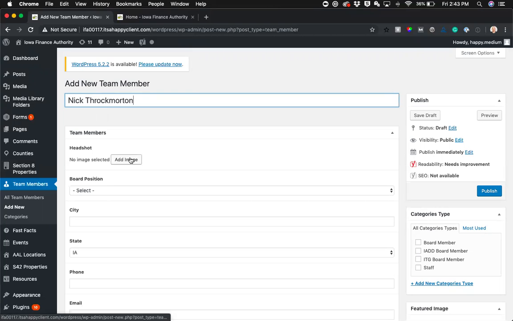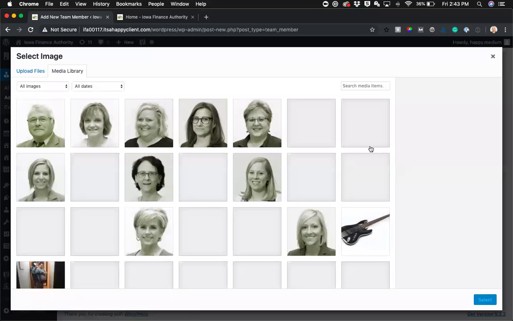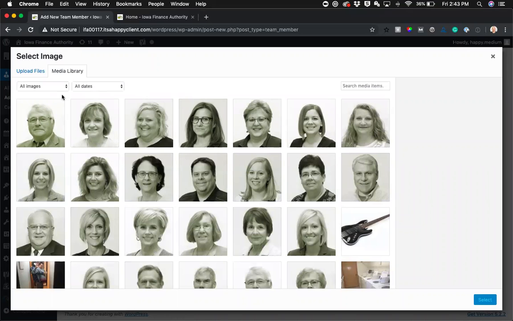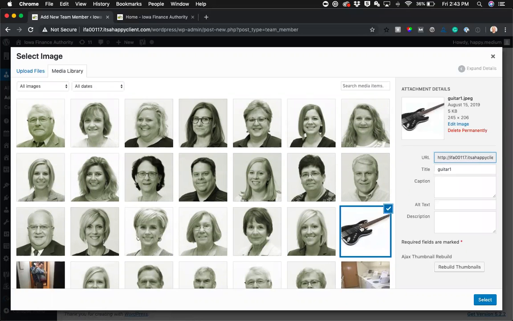Add a headshot right here. And this is actually pulling from your media library. Looks like we have a test image in here already. We'll just use that. Always add alt text to these images. Whenever you're in the media library, please add alt text because it helps people with screen readers understand what the image is about, and that is for anyone who's disabled and has to use a screen reader, such as the blind or hard of sight, visually impaired.